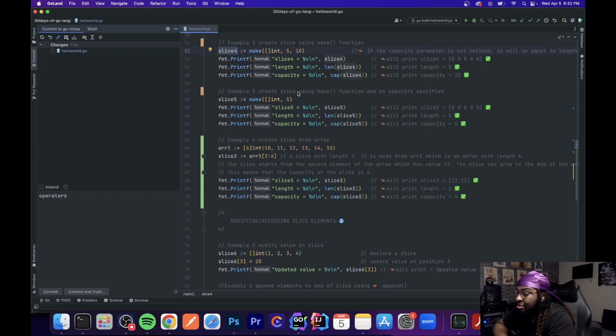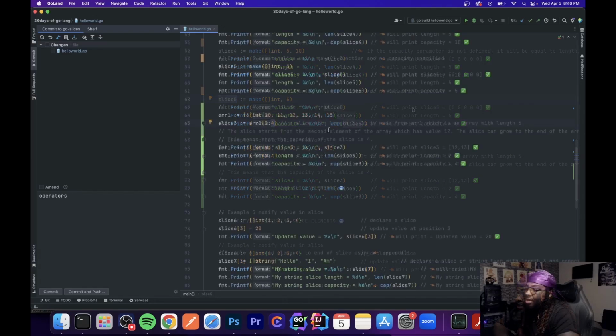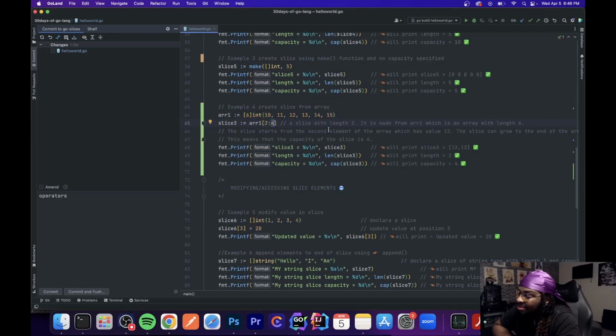But you can also create a slice without passing in that capacity value that we spoke of earlier. You can see it in example 3, slice 5. We're doing the same thing, a slice of integers, and we're giving it a length of 5, but you'll notice that we don't specify capacity this time. So that means our length and capacity will both equal 5, as you can see here.